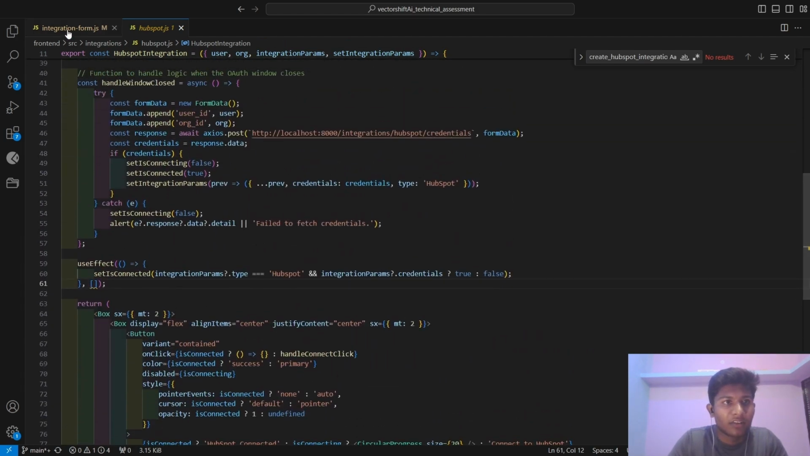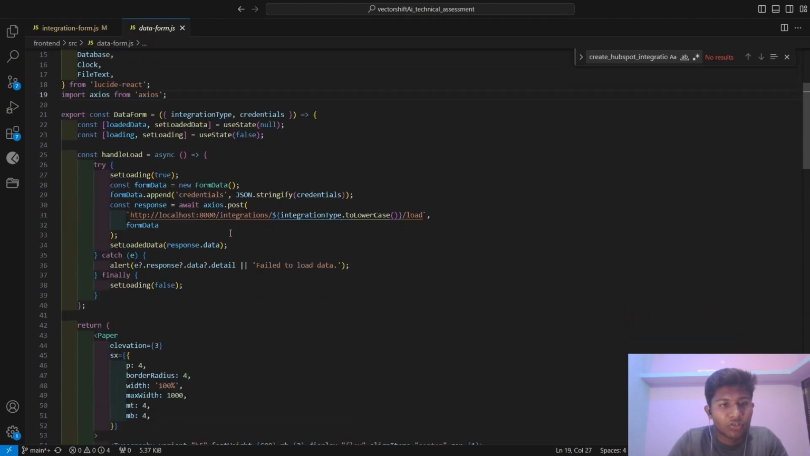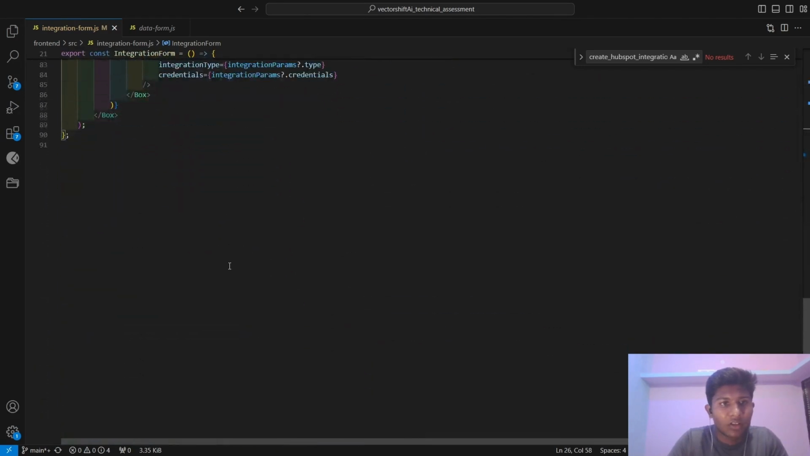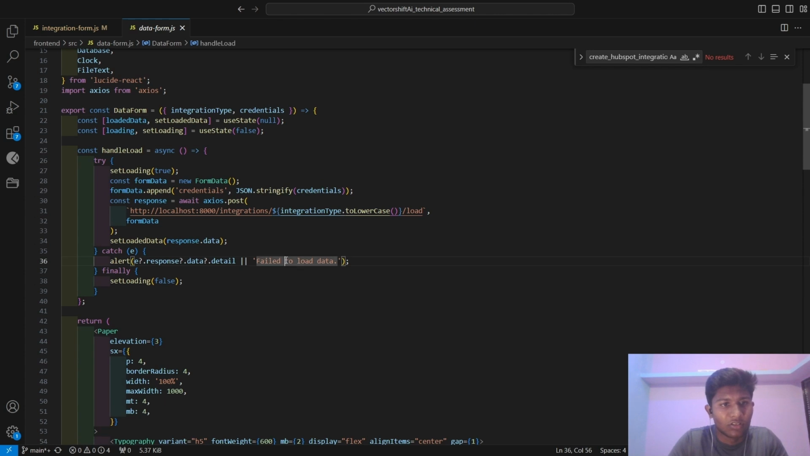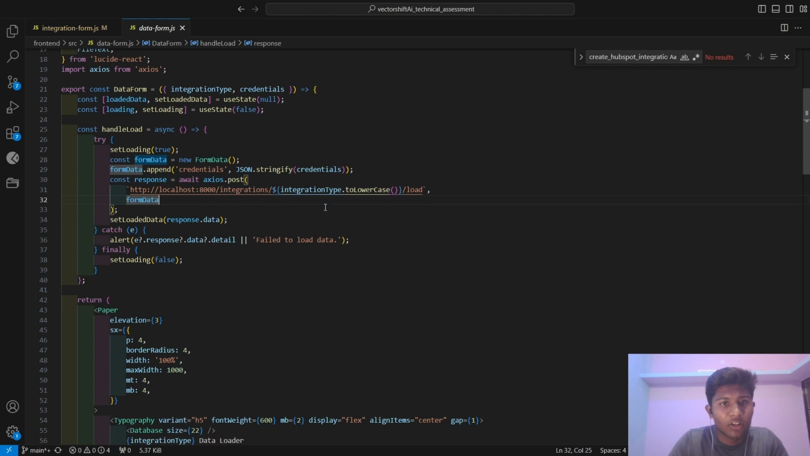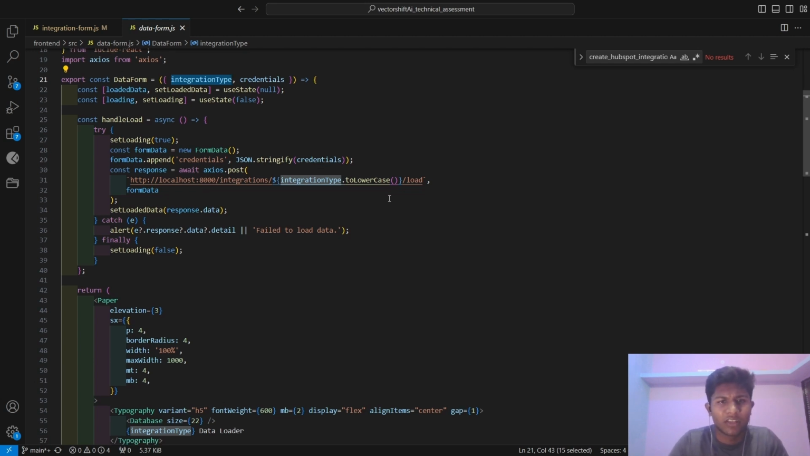Now in the data form object, all the states are being handled in this parent component, so we can access those states or values from the data form. Based on that we use integration type dot toLowerCase. The integration type is whichever integration it is, such as Notion, Airtable or HubSpot. If HubSpot is connected, then HubSpot/load is used, and if it is Notion, then Notion/load is used here dynamically.